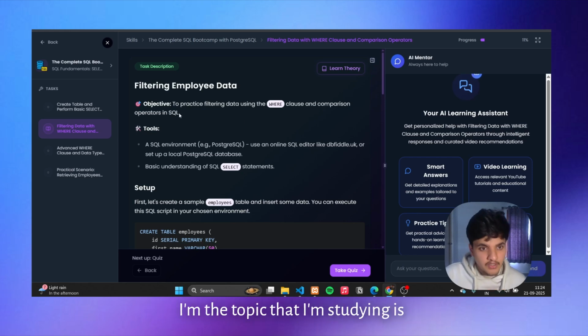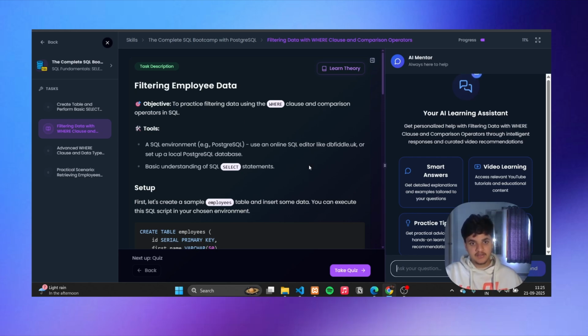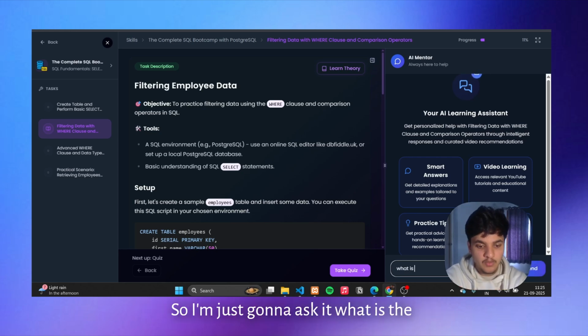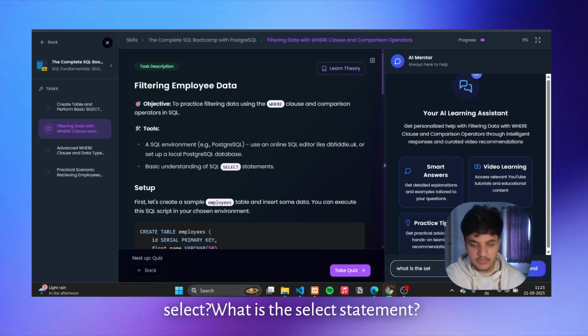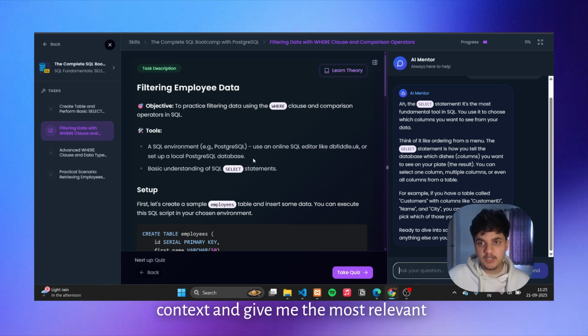For example, the topic that I'm studying is filtering employee data, and then its implementation of the select statement. So I'm just gonna ask it, what is the select statement? And as you can see, it's going to take context and give me the most relevant answer to it.